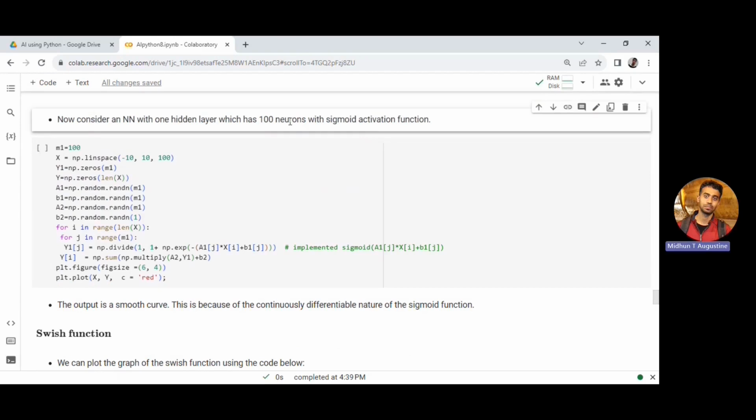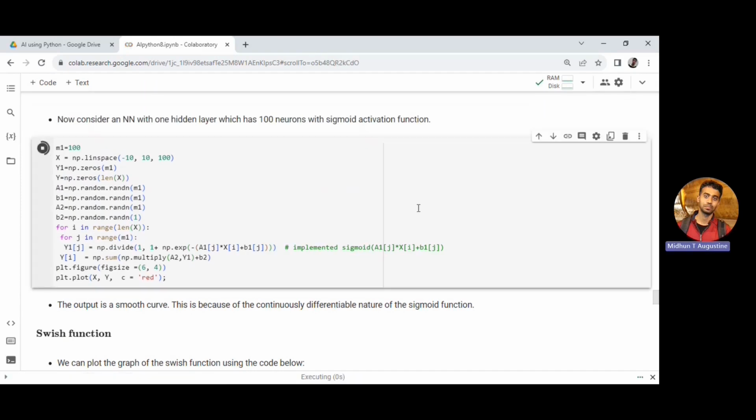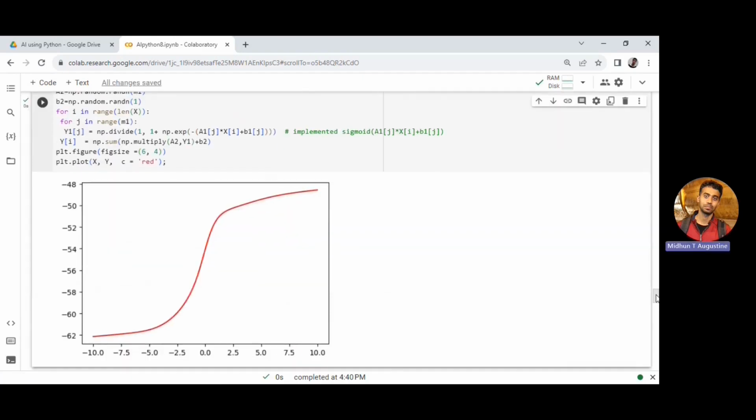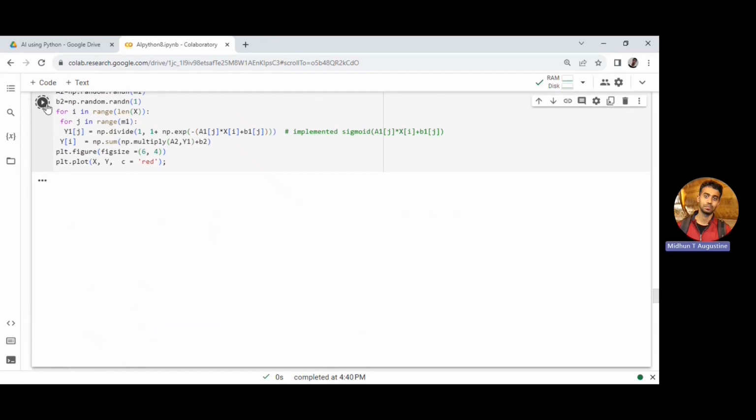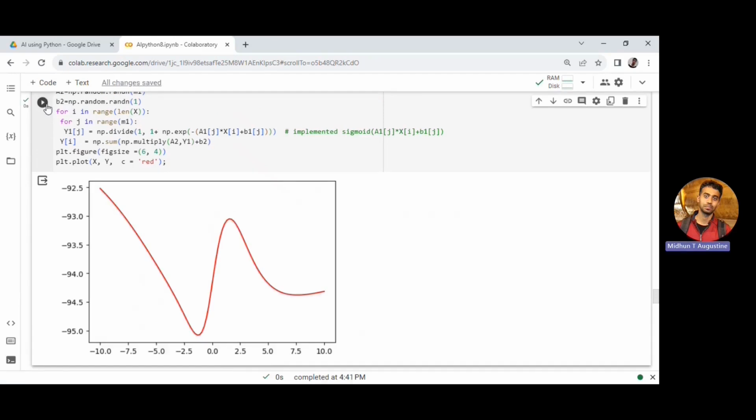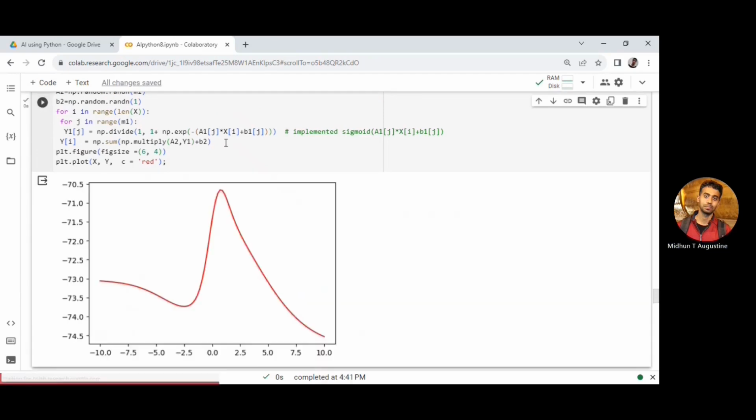Now let's consider a neural network with the sigmoid activation function. And here the output of the neurons in the first hidden layer are defined as sigmoid of A1x plus B1. Then we can plot x versus y, which gives the output of the neural network as shown in this figure, where we can see that the output is a smooth curve, and this is because of the continuous and differentiable nature of the sigmoid function. And here we can rerun this code and get different plots. We can see that every time we are getting a smooth curve.